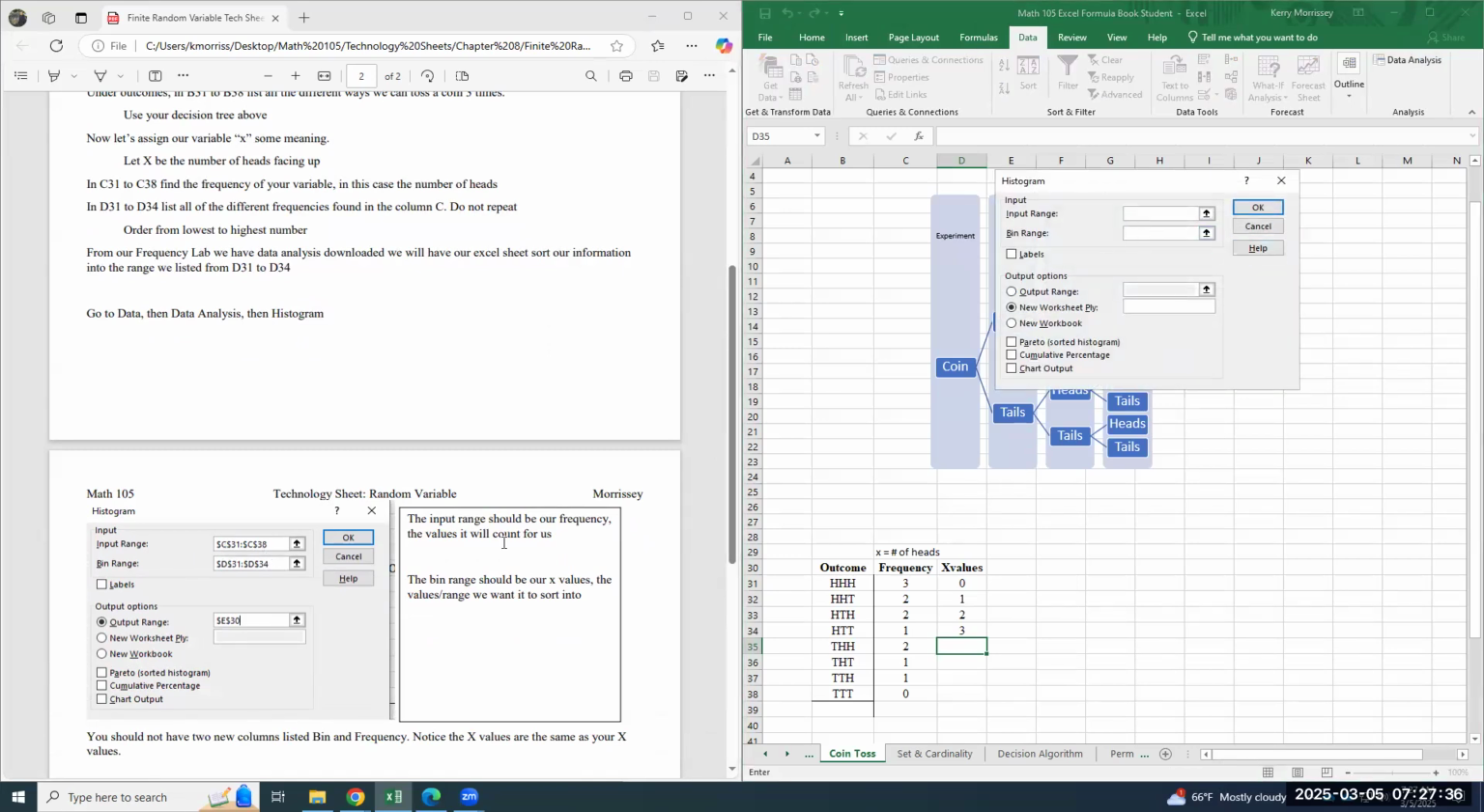Now for me, we're in our input range, it says C31 to C38. That is your frequencies here. Your input is always going to be your frequency. Your bin range, this will be your X values. We want to sort these frequencies into these particular ranges.